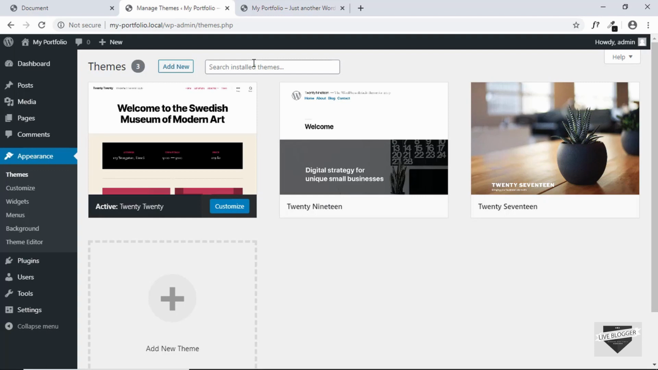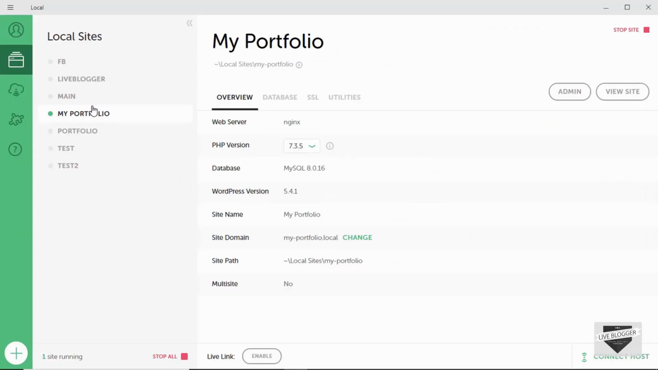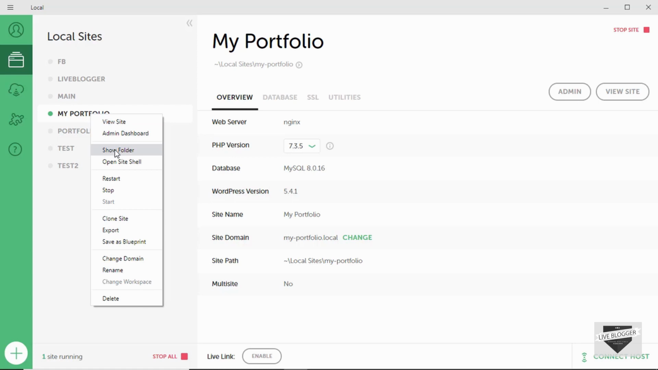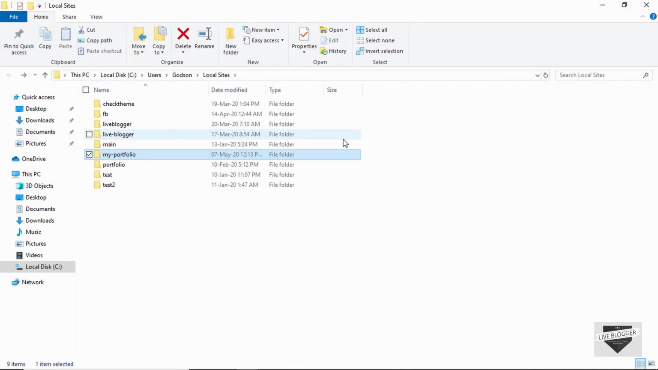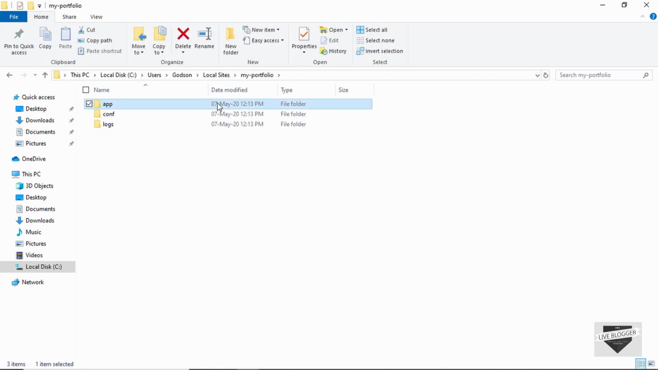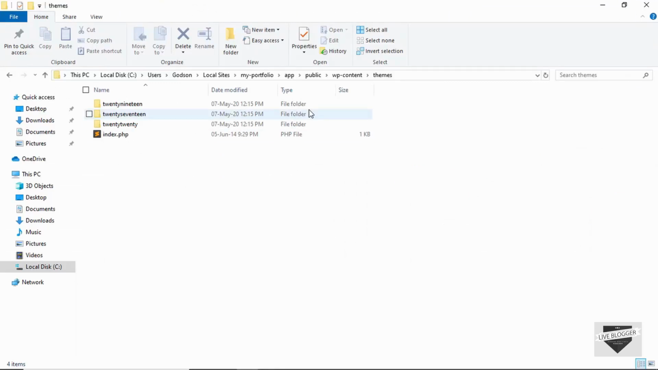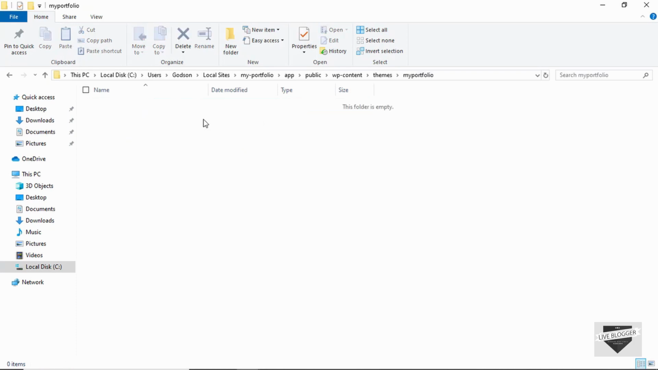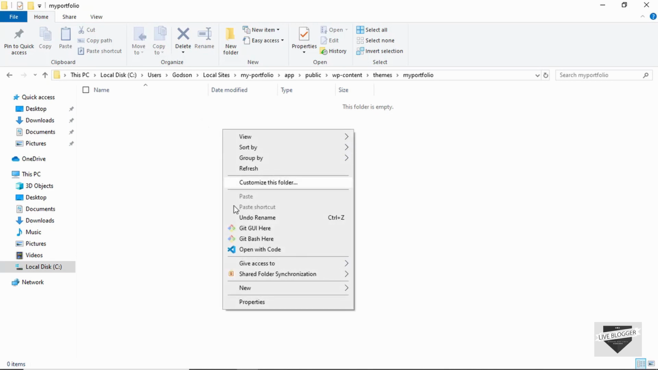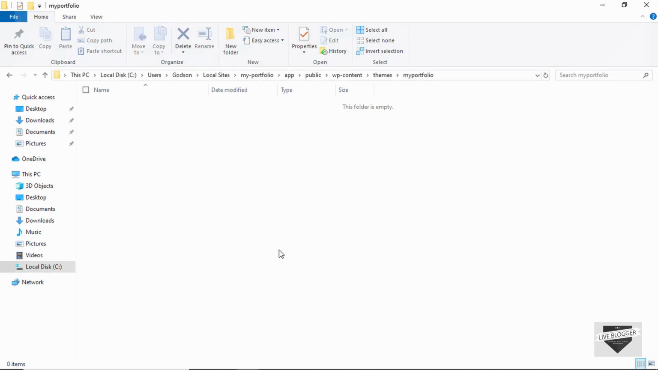So let's go to Local and let's right click over here and click on show folder. And let's go to the folder and then into app, public, wp-content, themes. So these are all the themes that you see over here, 2020, 2019 and 2017. So we need to create a new folder and we'll name it my portfolio. Now for a theme in WordPress, you need to have at least two things, a style.css file and an index.php file. So let's open this with VS Code and let's add those two files.